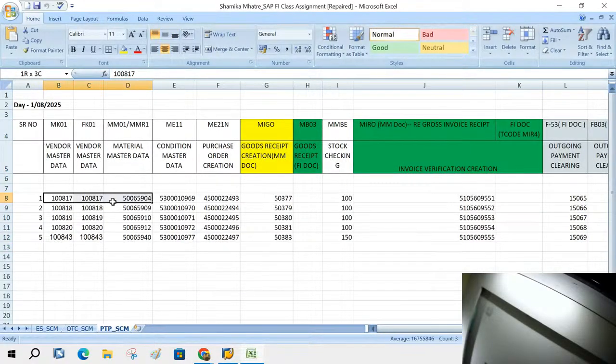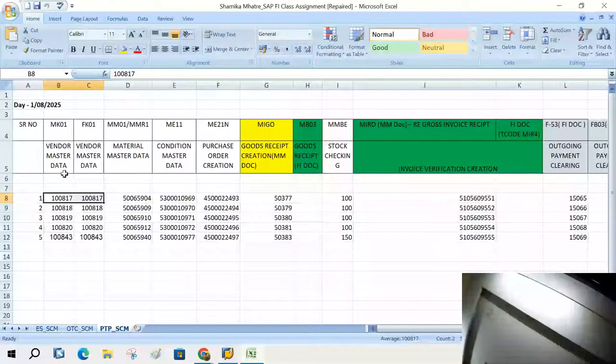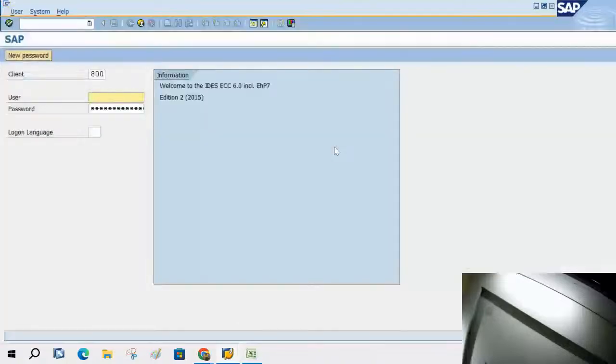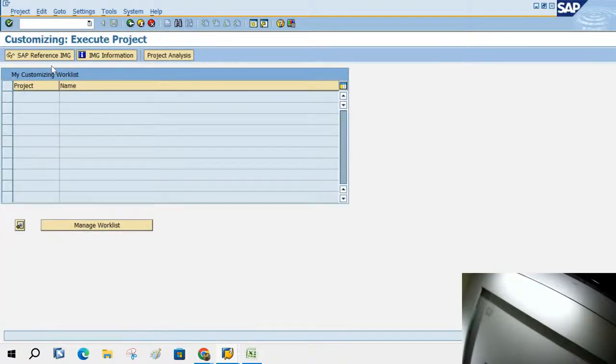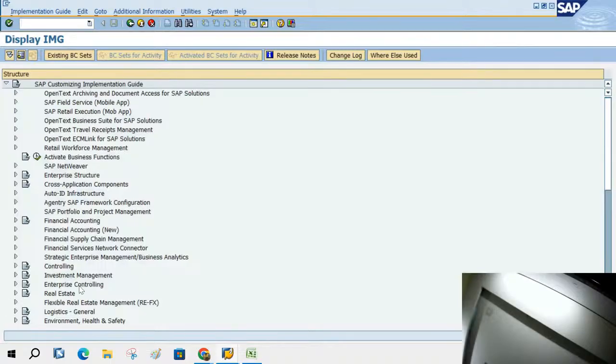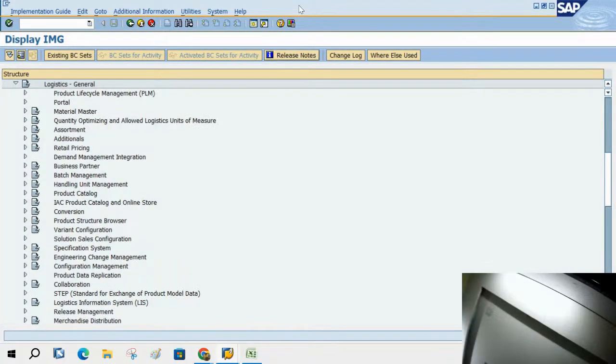Now, first thing first, why did I get this number? As we have seen in our AR cycle or order to cash cycle, this number has come because of the master control called vendor. Let's log into the server and check why this arrived. I request this particular user to log off if he is on the server, please. So now that number has come because of the master control. What is that master control?